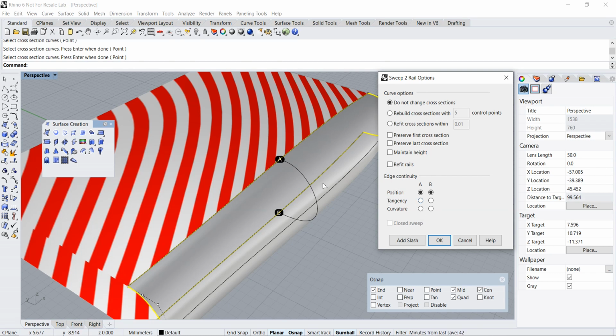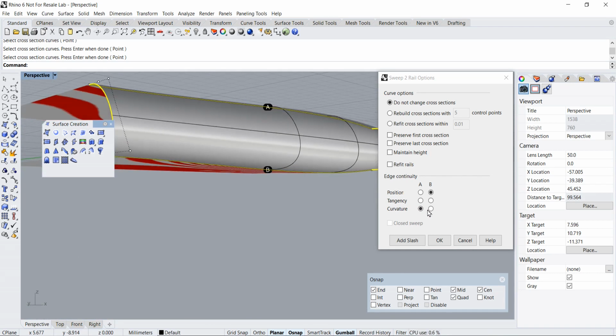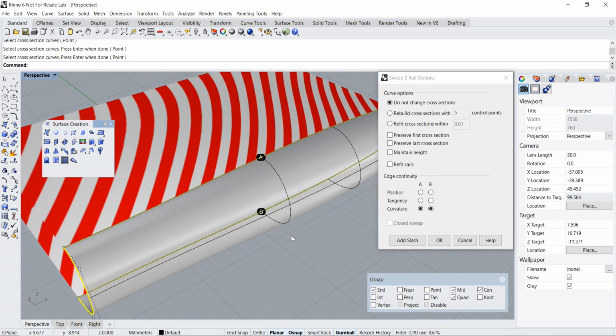But with this I can also do matching up to curvature. For example, this edge I want to set to curvature, I can match it to curvature, and on the other side I can also match to curvature.